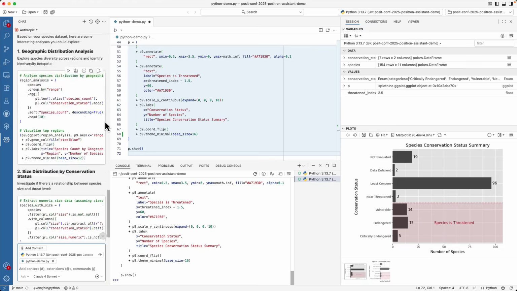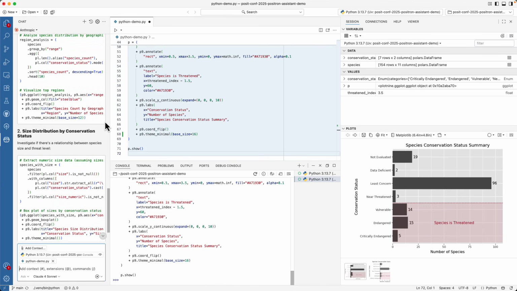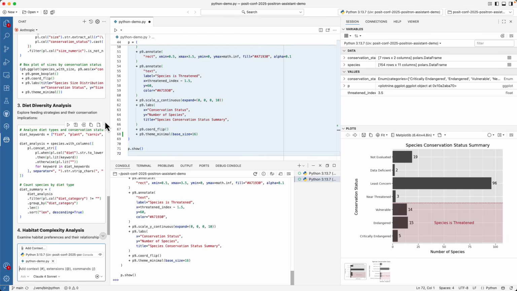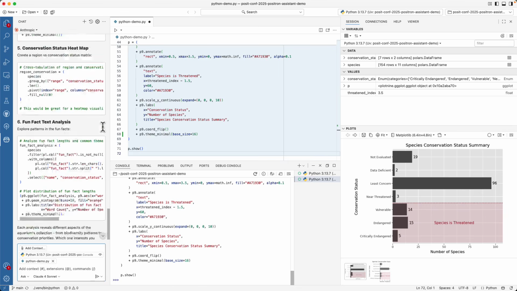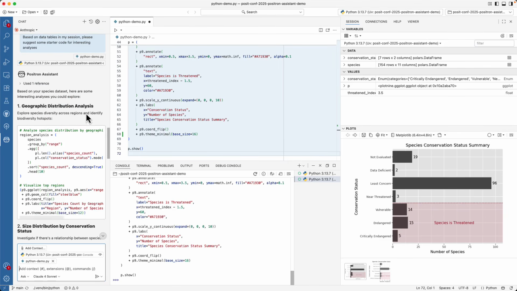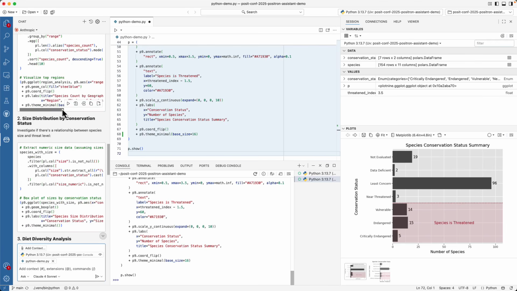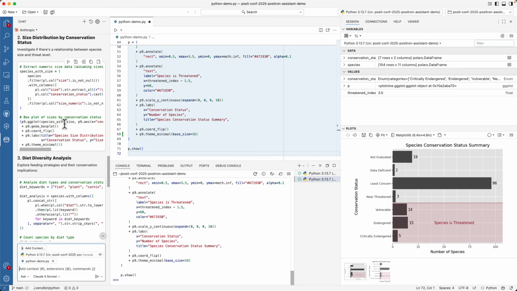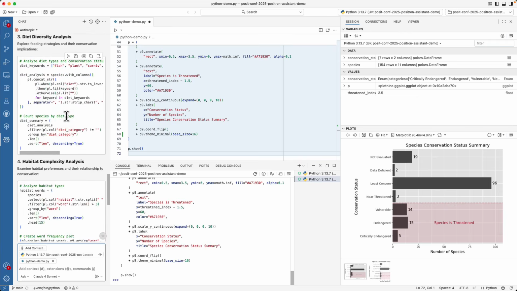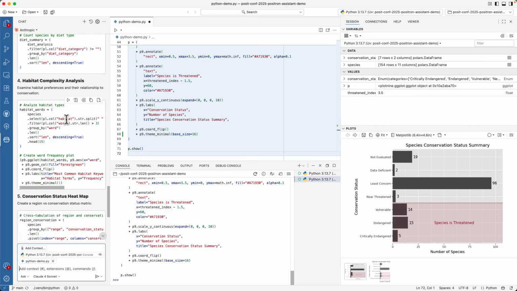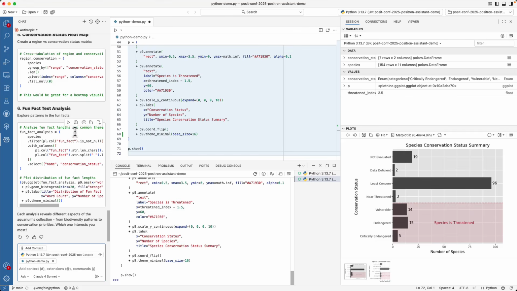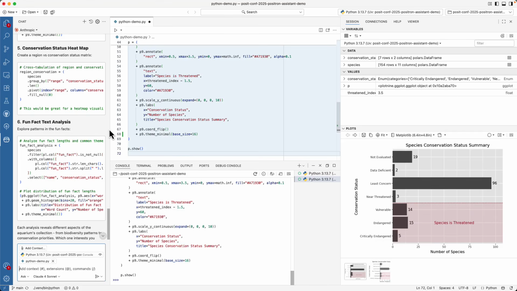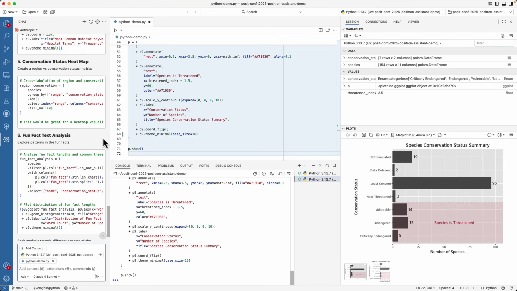Just letting it run. So we can see it has a lot of ideas. So it suggests some geographic distribution analyses that we could do, size distribution by conservation status, diversity analysis, habitat complexity analysis, conservation status heat map, and fun fact text analysis. So from here we have a few options. So as opposed to the answers from before, this time Positron Assistant actually gave us some code.